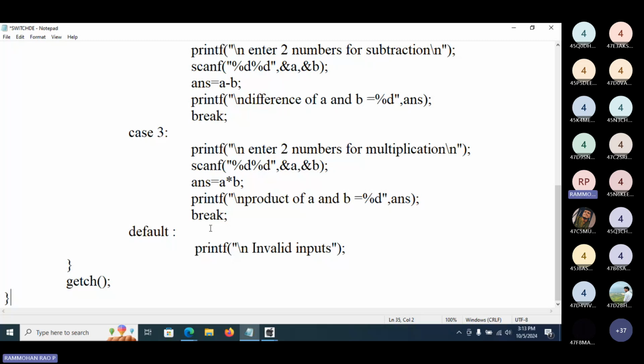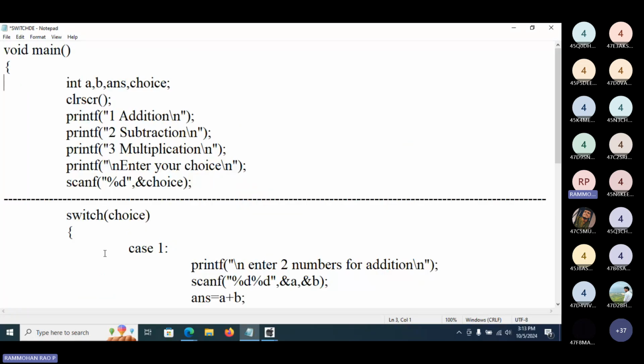Then this is the closing flower bracket for my switch case. And after that, when I come out of the switch case, there is a getch to hold on the screen, and that's it. This is a simple example to explain to you the very important conditional statement called switch case.